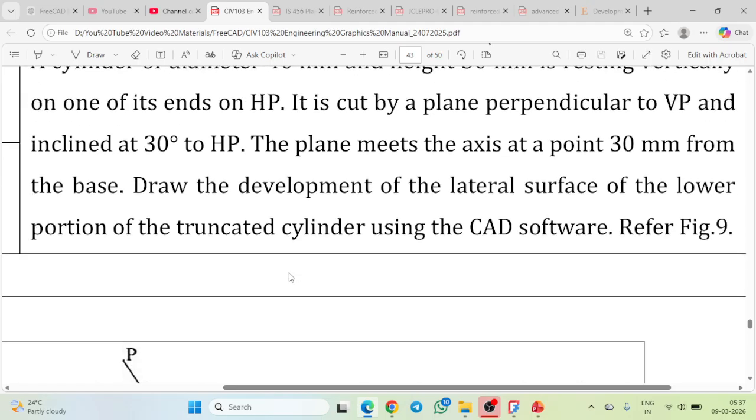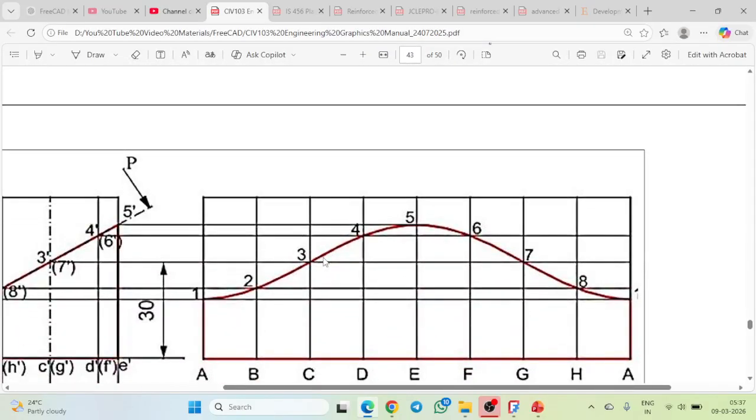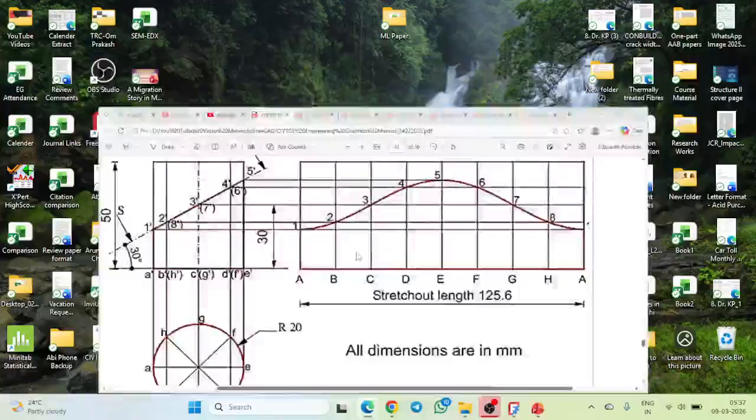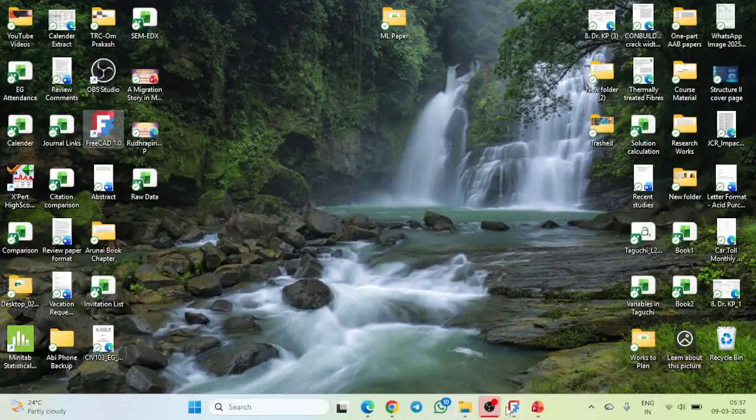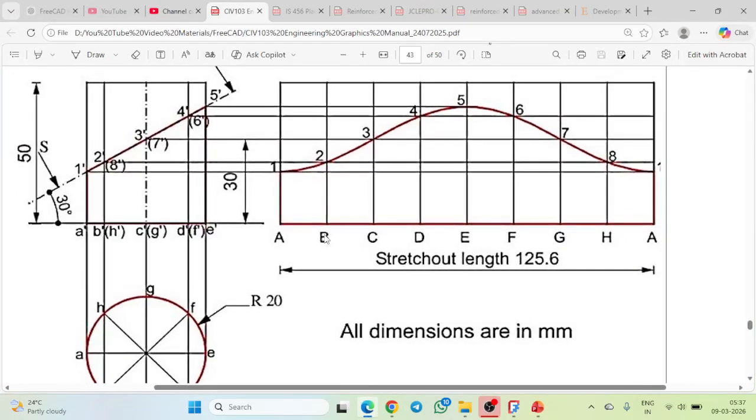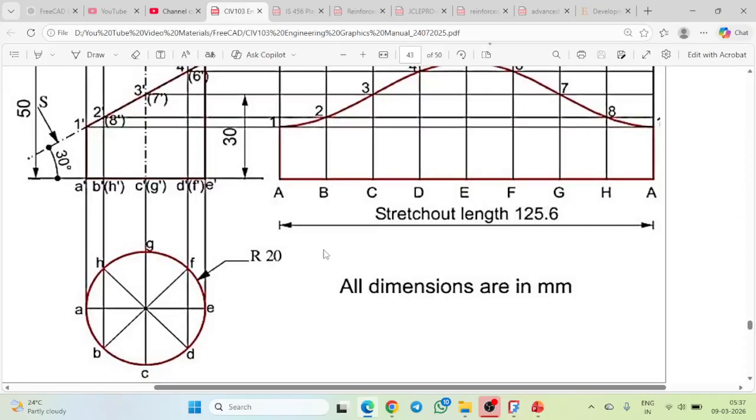So again, it's a two-step process. This is the final output that has been given, which you are supposed to develop. So first, we shall go with the top view that represents the circle of radius 20 mm.